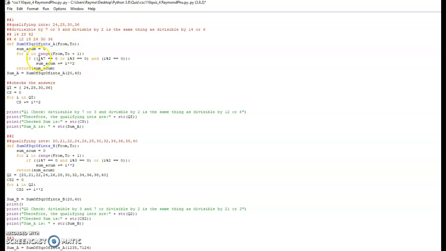Next I define my function, which is sum of squares of ints from and to, where this is the start and this is the end. I set the sum accumulator to 0, and then I put a for i in range from, and then to plus 1. I put the plus 1 so it also includes the value 40.